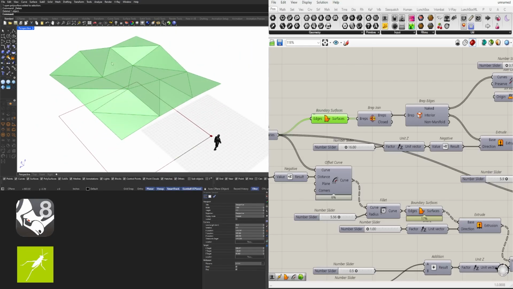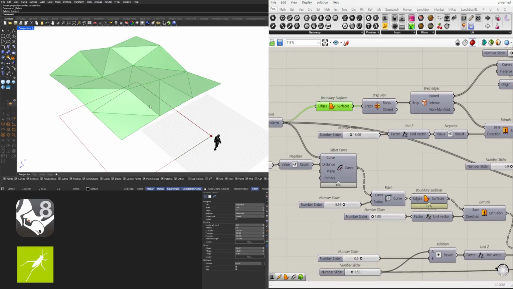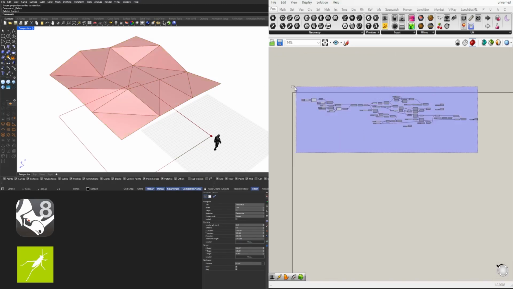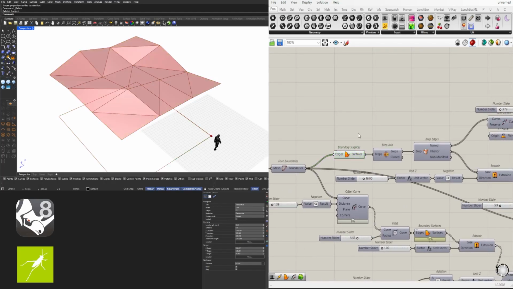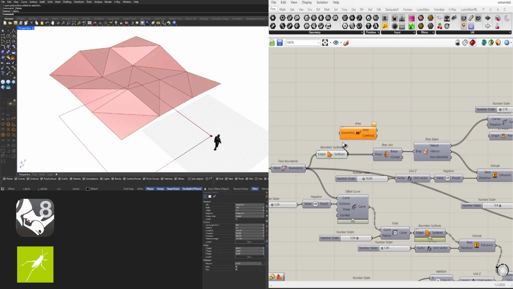So first we need to know which ones we're going to pick. So for that, we need to first know how they are organized. So let's show you this. We're going to move this down because now we need to get the center point of these. So I'll bring in an area component. With the area component, we'll get the midpoint of each surface.